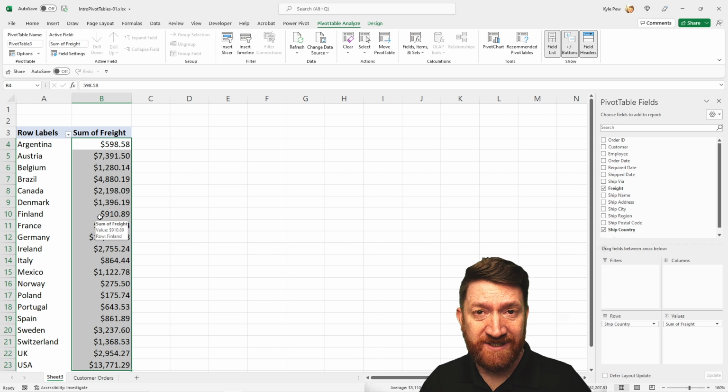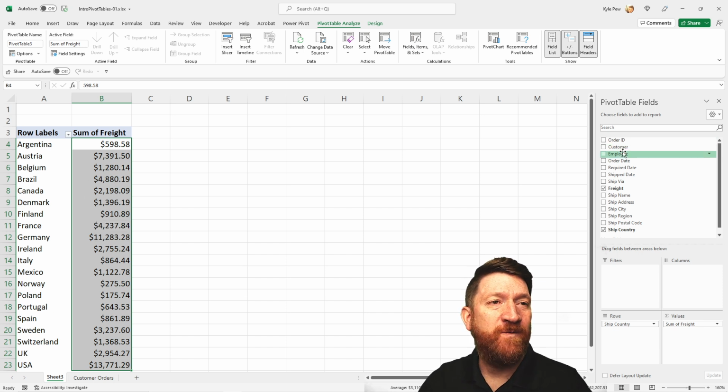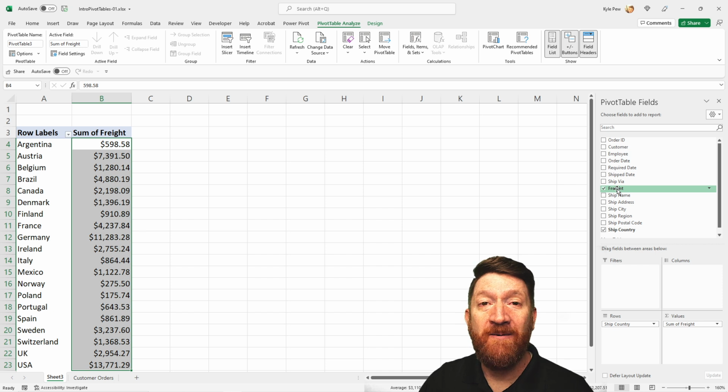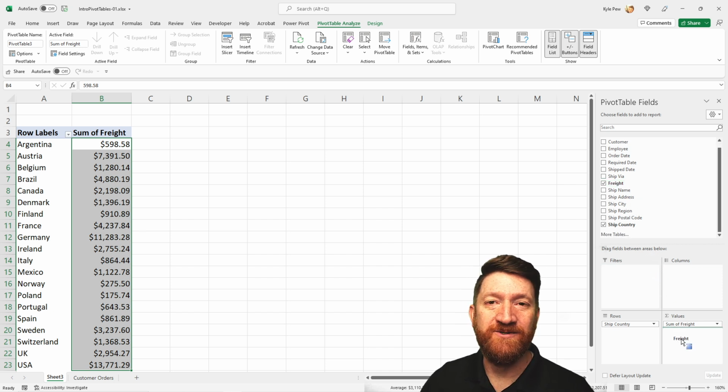Like I said, the sum is nice, and perhaps that's what I want. I want to be able to see the total amount of freight for each of these countries. Now, what if I want to see the sum of freight, but I also want to be able to see the average that we've spent for our shipping for these orders for each of these countries? Well, I'll go back to my field list once again. I'm going to grab freight a second time, and I'll drag that down into the value section.